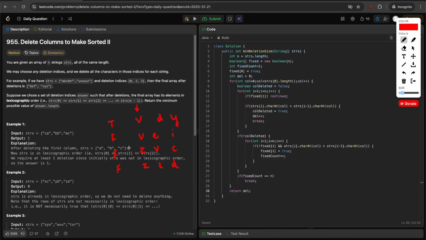So again, we iterate on this and check if it is not fixed and the current character is strictly greater than the previous character. So for this v, the current character is not strictly greater than the previous character. It is equal to the previous one. But for this z, we can see z is strictly greater than the previous one. So due to that, we can go ahead and fix this string. And for this z, it is again equal, so you don't change anything here. Now after this, you move to the next column.